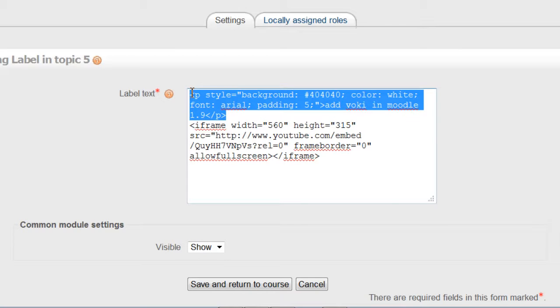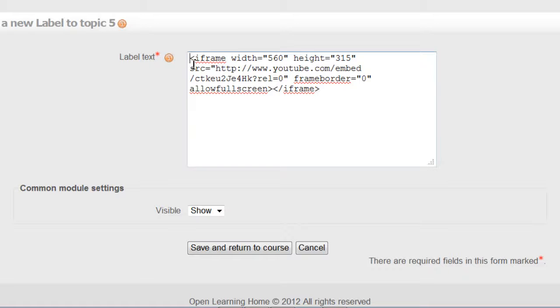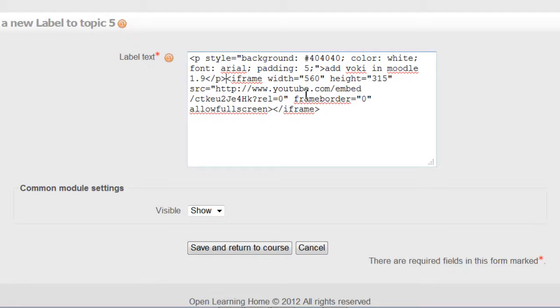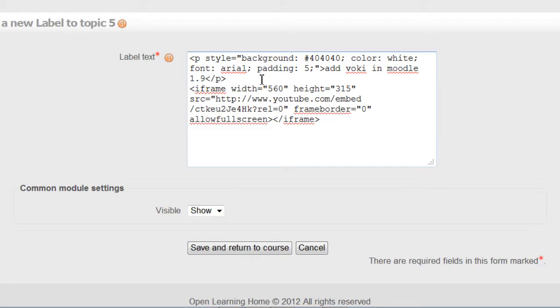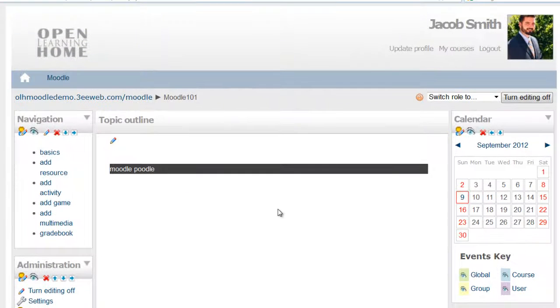and I'll copy this code. This code adds the black bar with the titles in it. So I'll call it Add Movie Storyboard in Moodle, and I'll save and return to course. Oops. And that's it. That's how you upload a video to YouTube and embed it in your course.